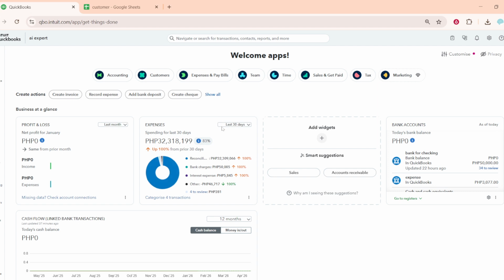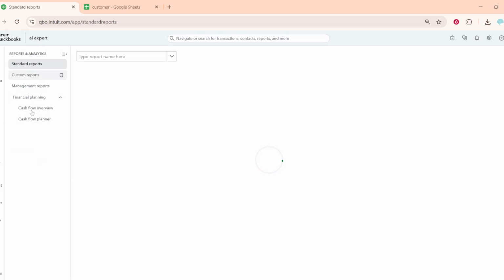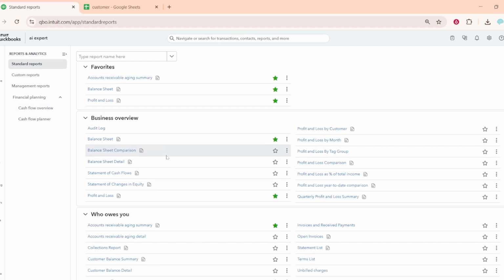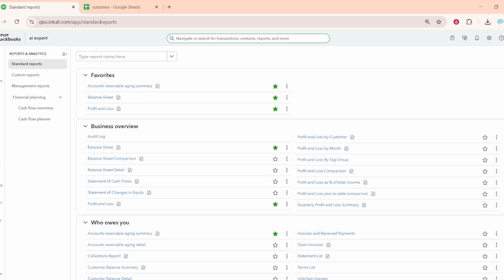First, open QuickBooks Online and log into your company account. If you manage more than one company, take a moment to confirm you're in the correct company file before moving on. Once you're in, look to the left menu and click Reports. This is your central hub for everything from profit and loss and balance sheet to sales, expenses, and more. You can scroll through the categories or use the search bar to quickly find a specific report.